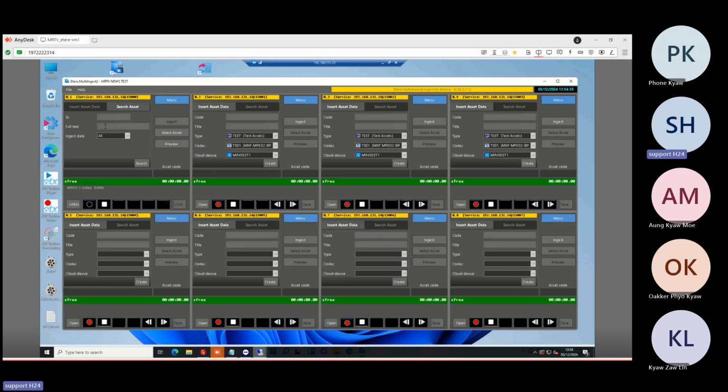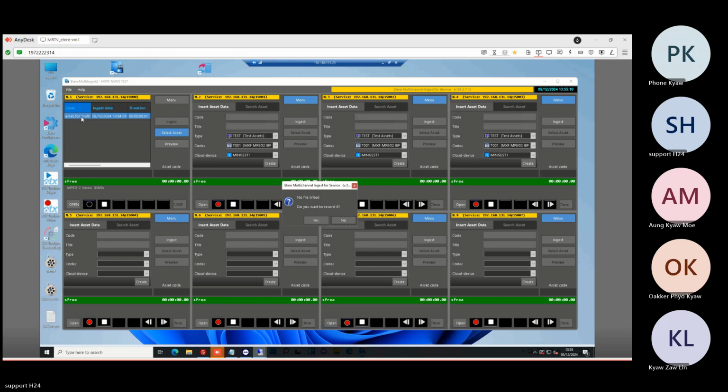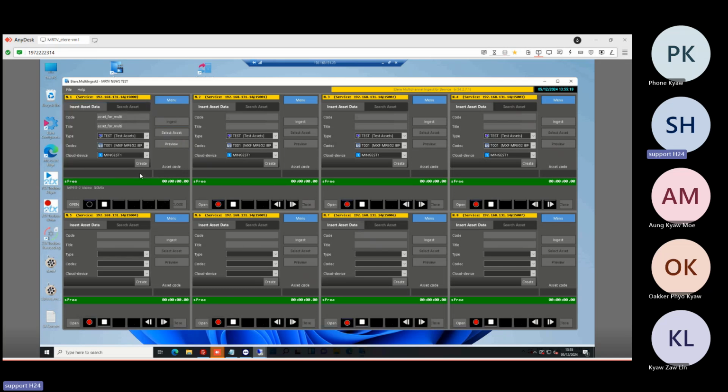We can search for the asset in here. I set asset for something like this. Okay, we have this asset. We can see that it is empty. There's no file name and no file path. So we can select the asset, double clicking on it or pressing the select asset button. And we have the message in here, no file linked. So yes, we want to record on this asset.